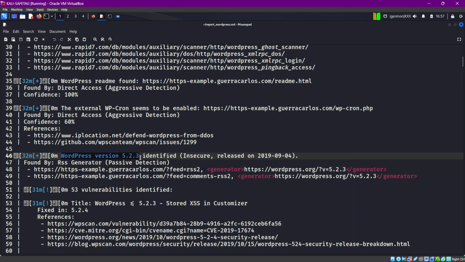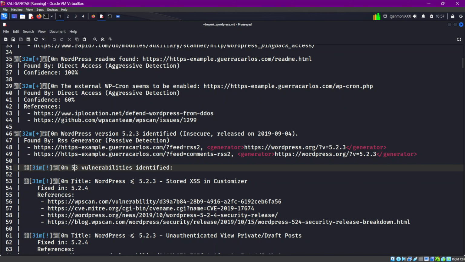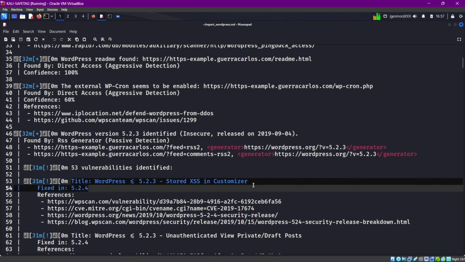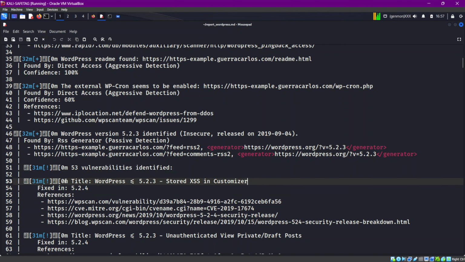A WordPress version is this one, and is identified as insecure. And this was released in 2019. This is very old, given that we are in 2023. And then if it detects an insecure version of anything, it means the WordPress, the actual WordPress CMS, or a plugin or whatever other thing, it will list all the vulnerabilities that might be affecting the version that you are running.